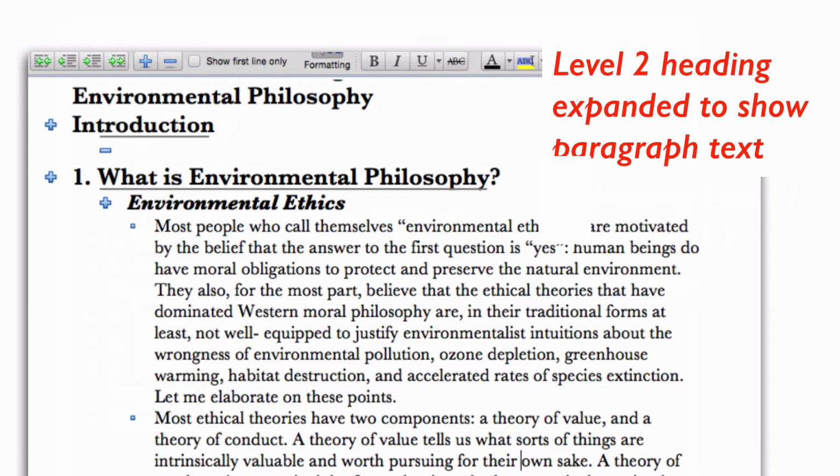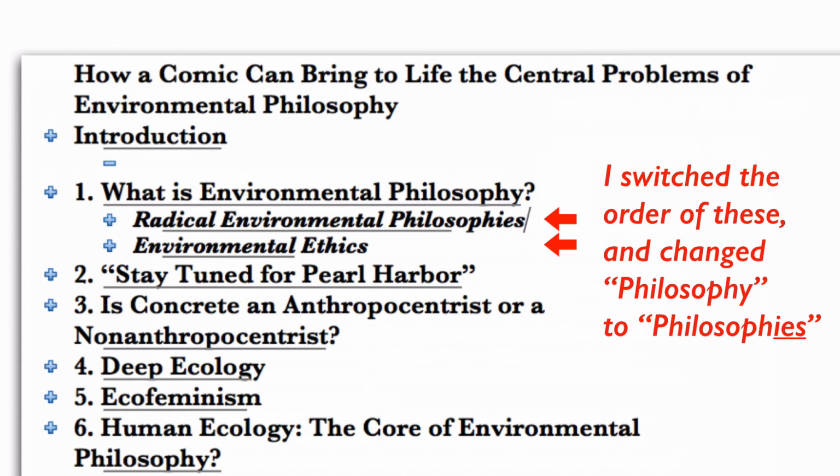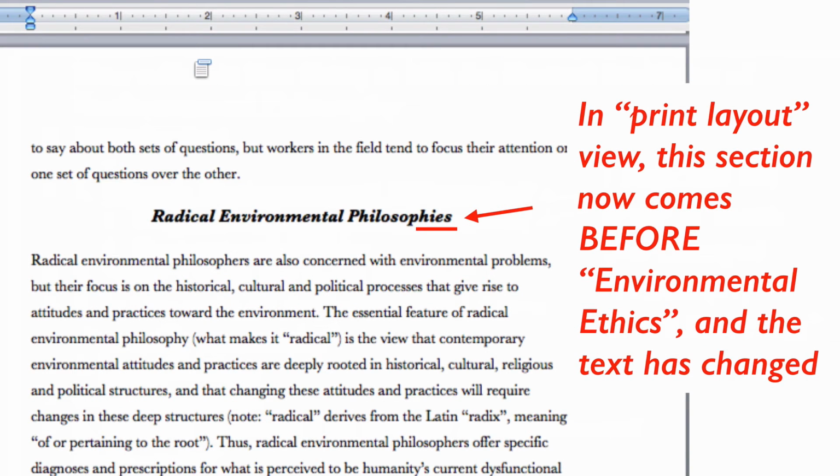Now I can switch the order of these subsections in the outline, and for the sake of illustration, let's change the wording of that second section to Radical Environmental Philosophies. And now you'll see that when we switch back to print view, the content has been reorganized, with Radical Environmental Philosophy coming before Environmental Ethics instead of after, and the text has been updated.